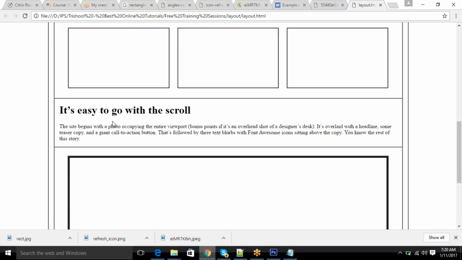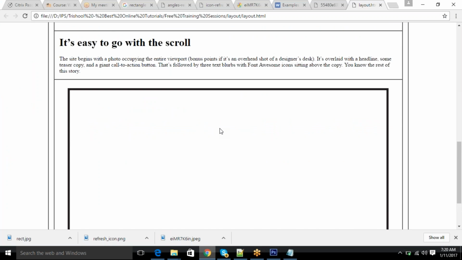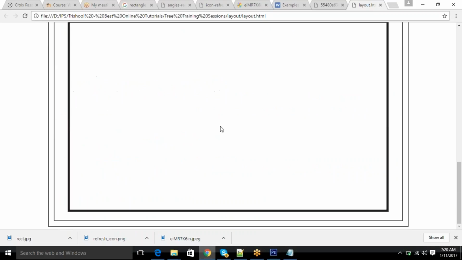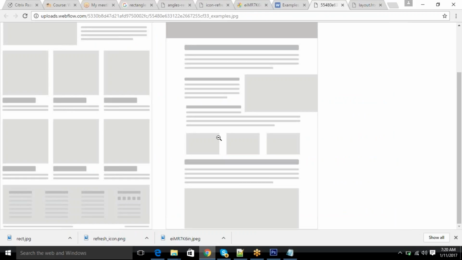See? So why am I getting this thick border? Because that's just an image. That rectangle image has a thick border. That's the reason you're seeing that. So we're done with our layout. This is how layout has to be done.